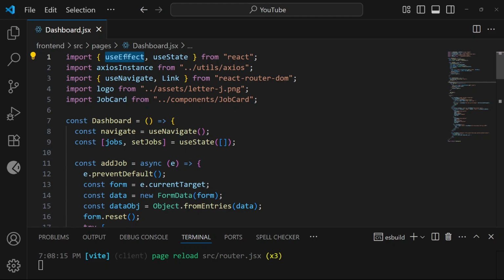So by using the useEffect hook, we can guarantee that fetching all the jobs is only executed once when our component initially renders. Next, we have an import for the custom Axios instance that we just created. So this instance is going to automatically include the authorization header. Then we have the useNavigate hook and the Link component, which we're going to use similar to the previous components. Then we have an import for our logo. And finally, we have an import for a JobCard component, which we have not defined yet, but we're going to use this component to display a single job.